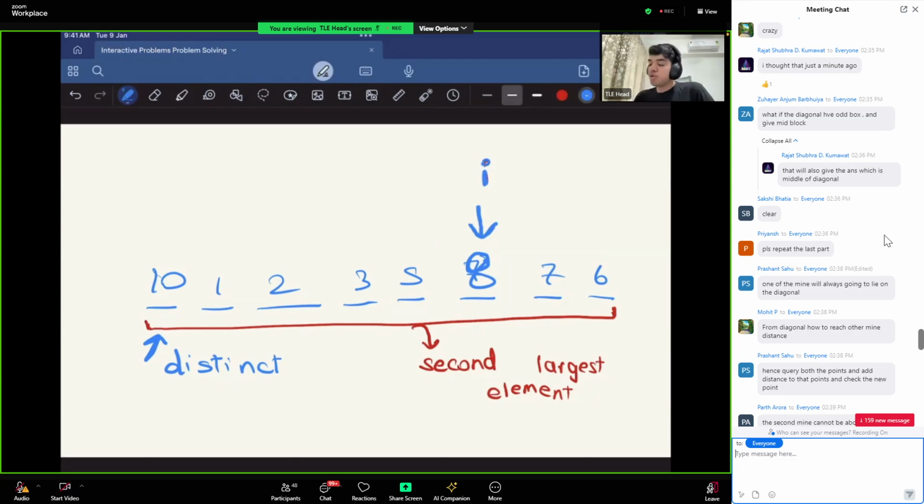So first of all, guys, do you agree that if we query the second largest, if we query the entire array, which is 0 to n minus 1 or 1 to n, whatever is expected, we'll get the second largest element of the array? Yes or no, guys? Put a yes in the chat if that is true.